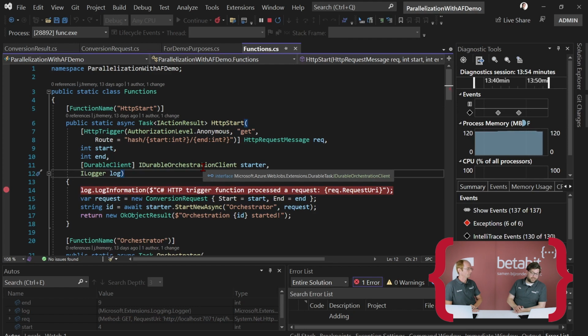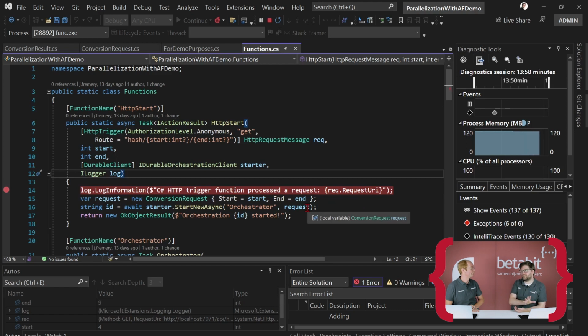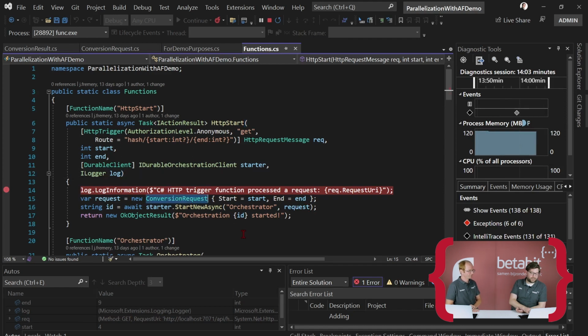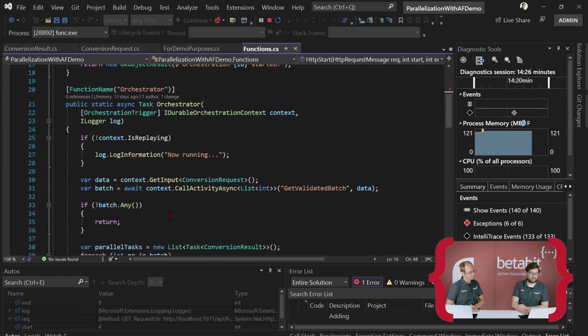So what it does is really simple. Of course, I start with some logging, because logging, especially if you're building a demo, is your savior. It builds a conversion request based on the parameters provided in the route, and it starts a new orchestrator. So if I make an HTTP request to this function, it will start the orchestrator for me. Then it says, all right, I've started the orchestrator for you. That's it. But the orchestrator itself is going to start up the parallelization.